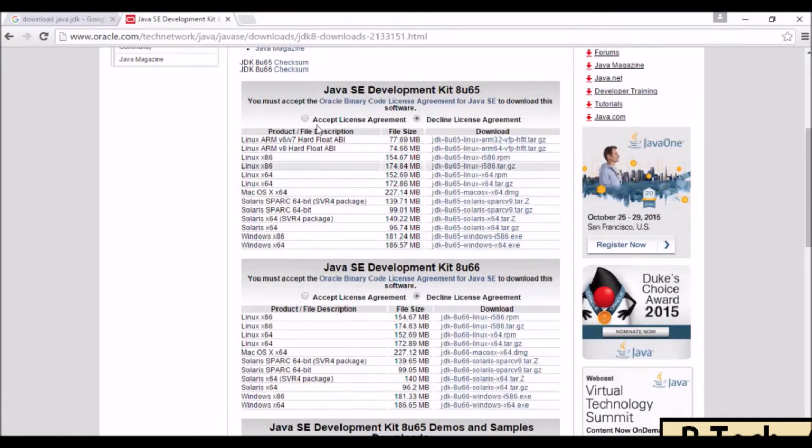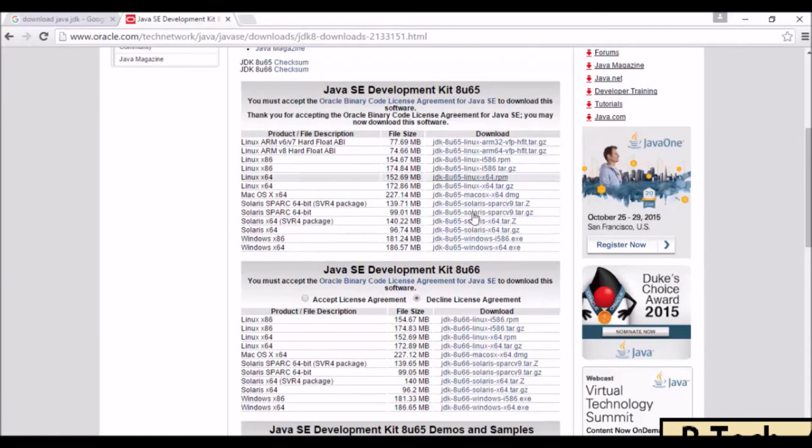Before downloading this, make sure that you accept the license agreement, and once you click this, your download should begin. I already have a version of JDK installed on my computer and henceforth I'm not going to download it. Once your download is complete, you could open up this exe file which is present in your download folder and run it just like any other normal setup. It is going to start the installation process of Java JDK, which is similar to any of the other software which we install.